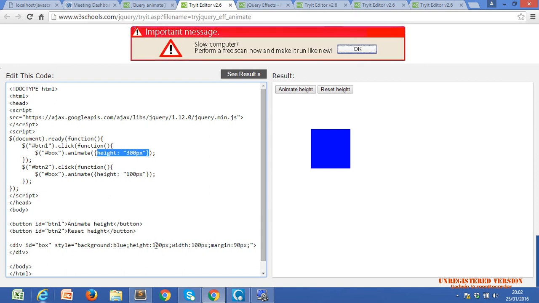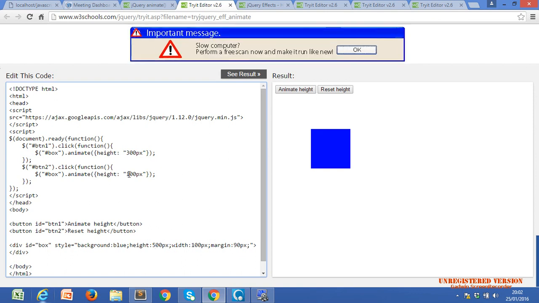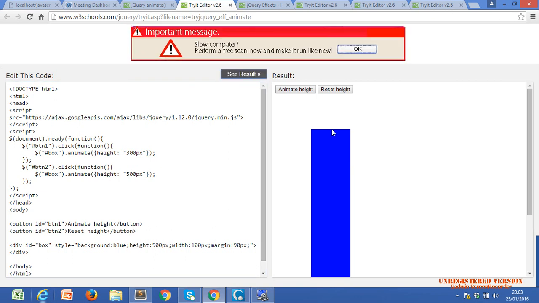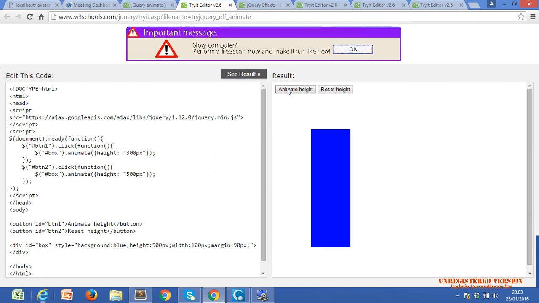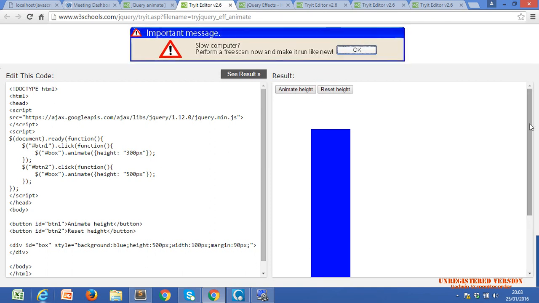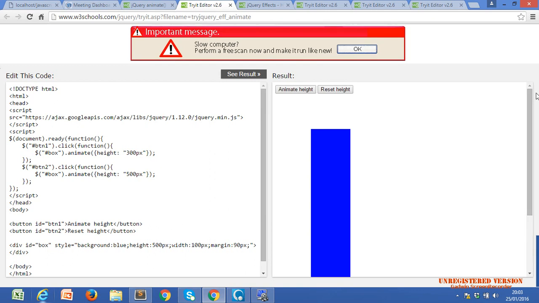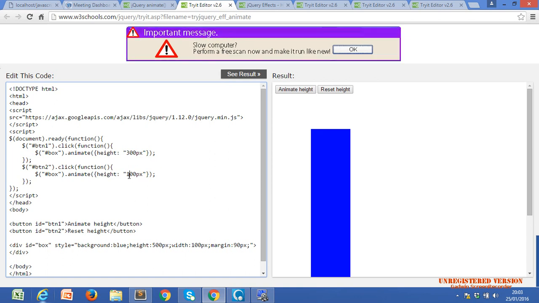Whatever the height was before, if we have 500 height, I'll just give 500 for reset. Right now we have 500 height. Whatever the height, it will change that height into 300. If I click on animate, it will change the height into 300. If I click on reset, then again the height will be 500.